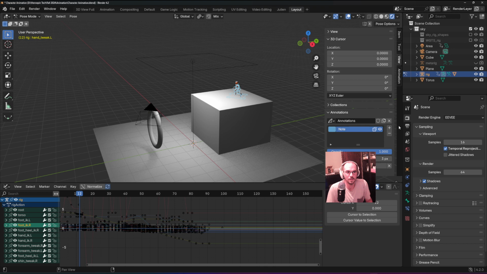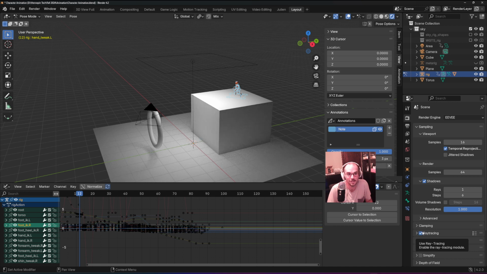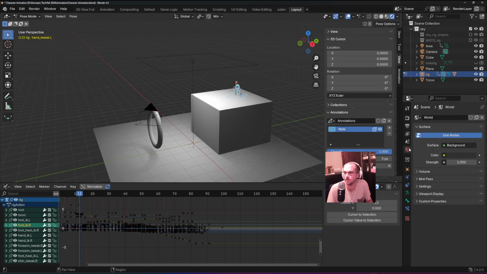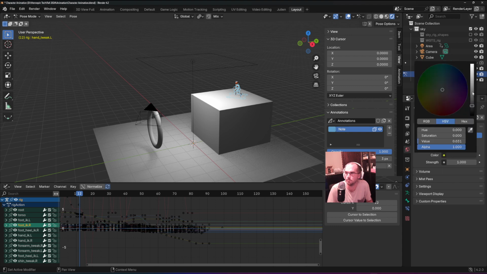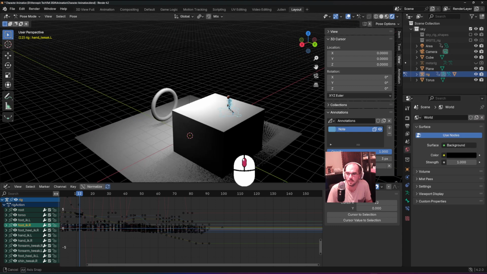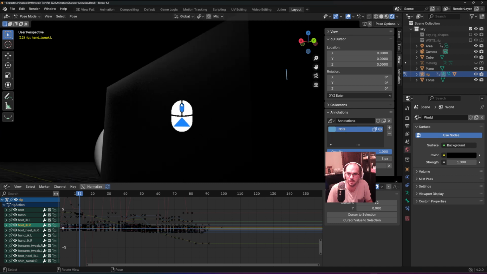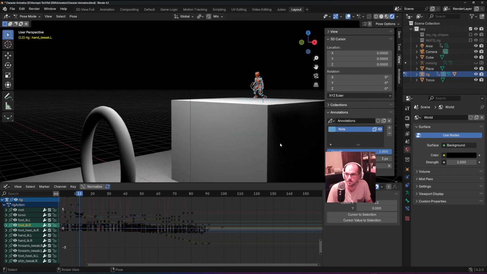So the Eevee render engine here on your render properties panel is definitely adequate. They have some new cool shadow things happening. It does in fact also do ray tracing, which is cool, and that's something new. So you can see when I turn ray tracing on, there's now light bouncing around to this side. With ray tracing off, this side's just going to be totally gray. In fact, if I turn the world color to black, you can see that the sides of this are lit, and even with ray tracing off, it's showing some of the light, which is actually kind of cool.